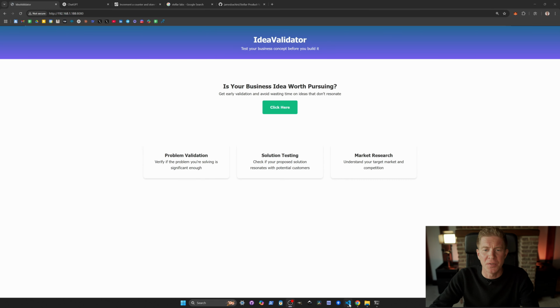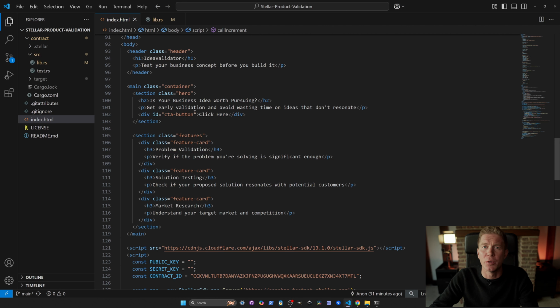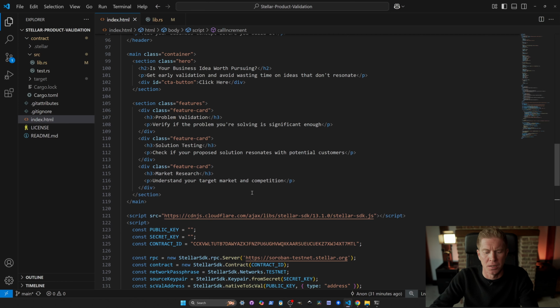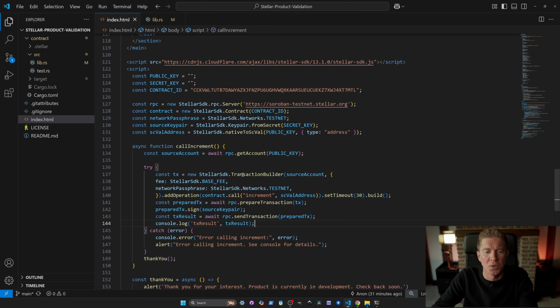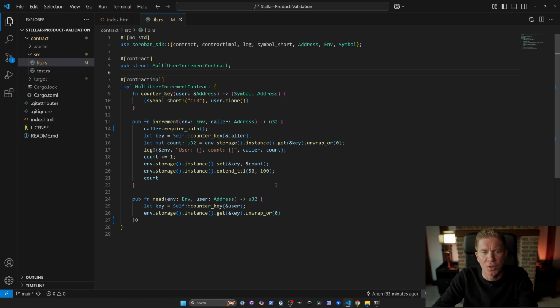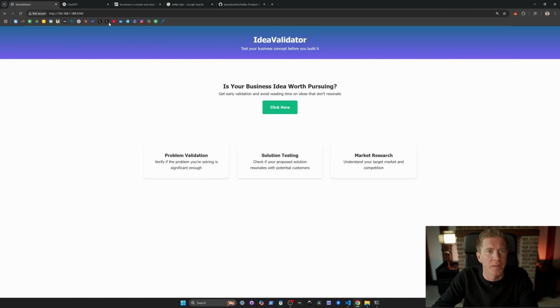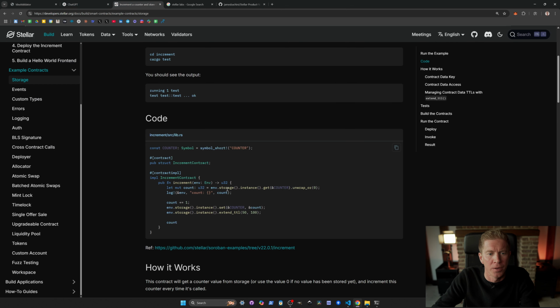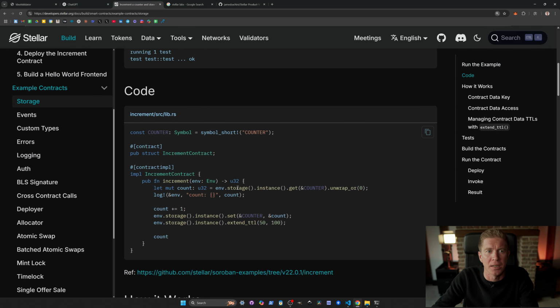So what I've done here is I've built this very simple web page. This is just a single index.html web page. It's got some content and then a click button. When you click this button, it calls a function which interacts with a smart contract, updating a counter. For the smart contract itself, I used a variation of the standard increment counter contract, which is part of the example code in Soroban examples.